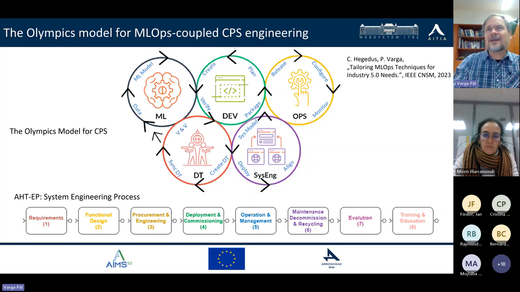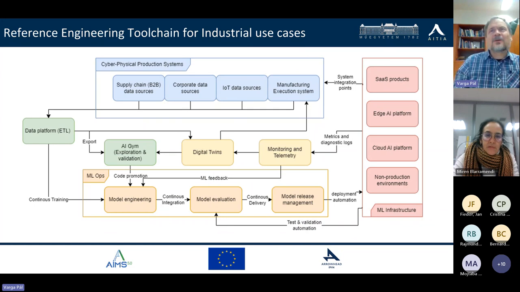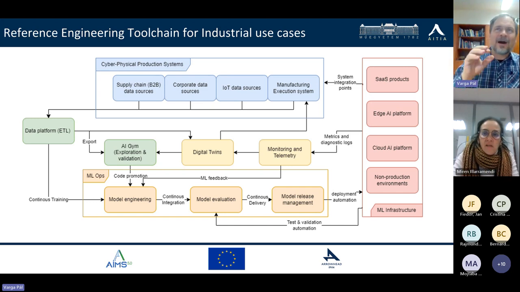So what we can do in here is identify certain spots where we can put our system engineering tools as well as the MLOps tools together, so we can show all these running with as little human interaction as possible, but verified, validated. And we have all described here in this paper, Tailoring MLOps Techniques for Industry 5.0 Needs. And this paper goes further because Java was brave enough to adjust the cloud infrastructure model that works in the MLOps world in the cloud infrastructure in here for our needs.